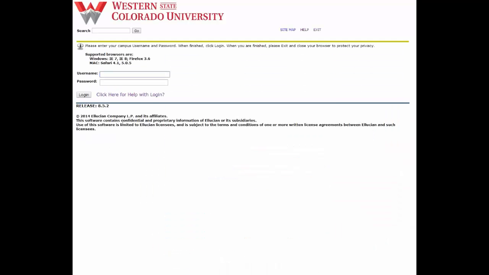Your username is STU followed by your student ID number, for example, STU123456. You received a temporary password in the mail from Western, and we recommend that you change the temporary password to a personalized password as soon as possible. To do this, please visit western.edu/password. Enter your username and password and click Log On.